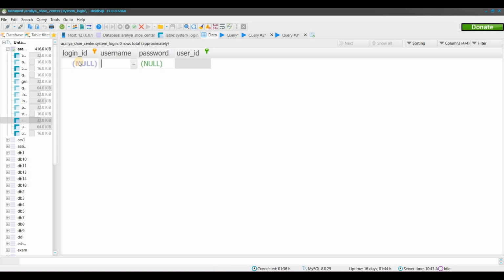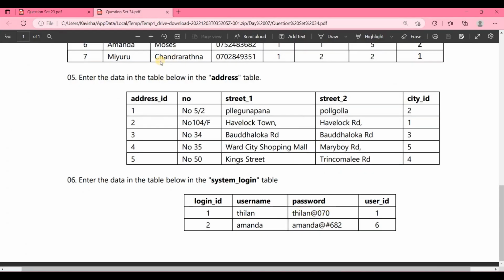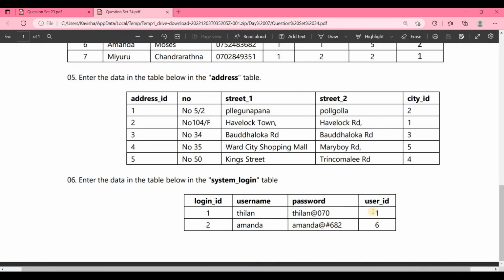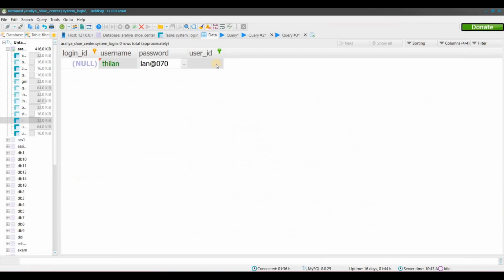The username is Tilina and the password is this. The user ID is 1. We have already inserted the data into the user table, and the user is Tilina. The ID is 1. So here's the first data. Like that I'm going to add the other data. So here you can see I have inserted the data into the system login table.